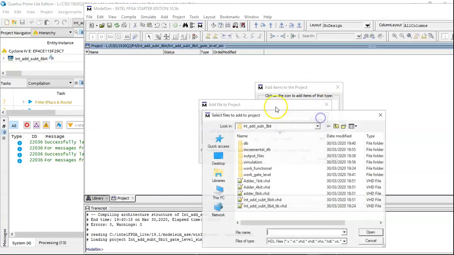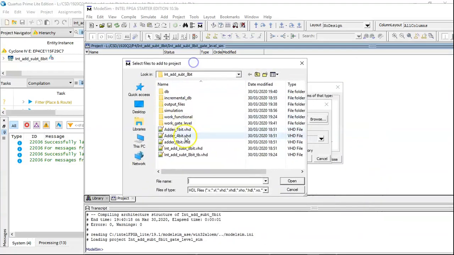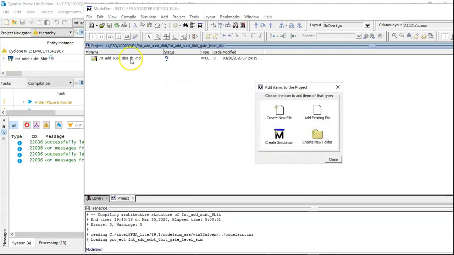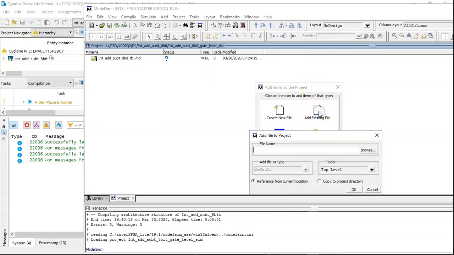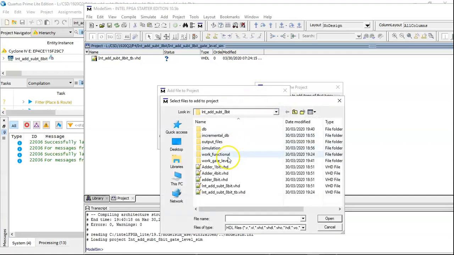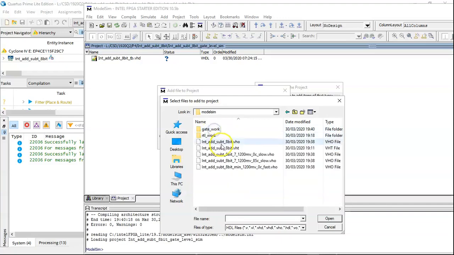You say browse, you see. But now it's not time for selecting anything of this except the test bench, if you like. Yeah, the test bench is all right. So select the test bench first. You say okay. Okay, right, the test bench is okay. And now you may say add an existing file. Which one? Well, just browse. So not here, but down there to simulation, modelsim, okay?